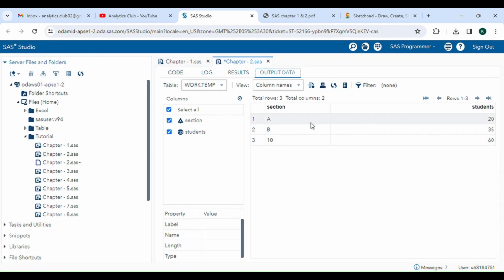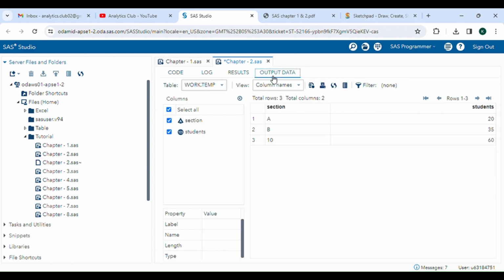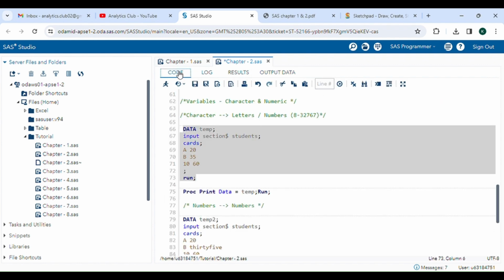See, I have declared this section as a character because you can see a dollar symbol is there, but after the students we don't have a dollar symbol. So it's a numeric variable. But now when we are trying to pass it, 10 is coming in section and then it is showing us 20, 35 and 60 values. We'll try to do the vice versa of this.